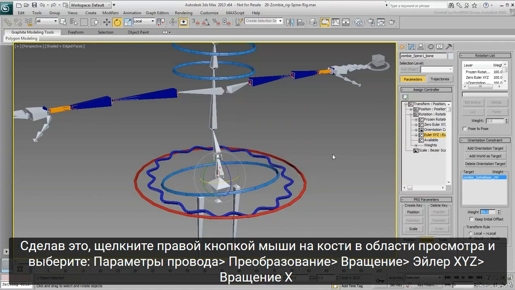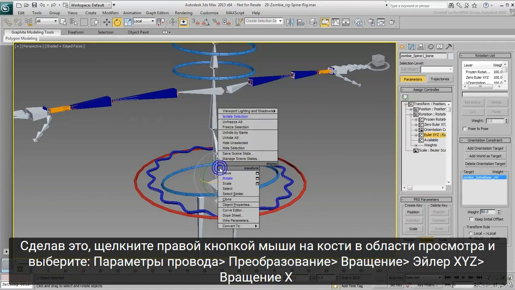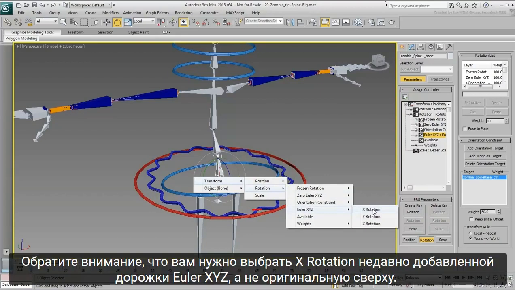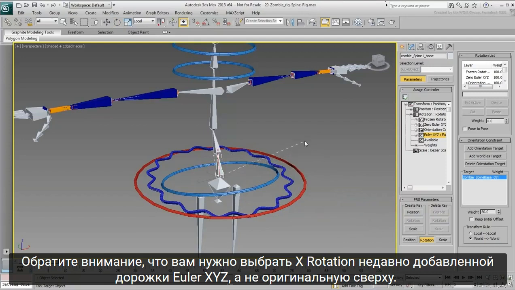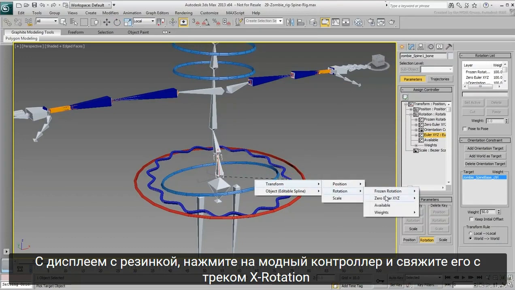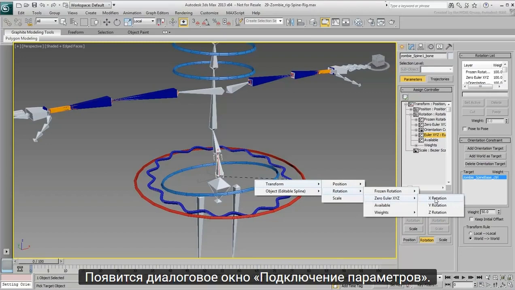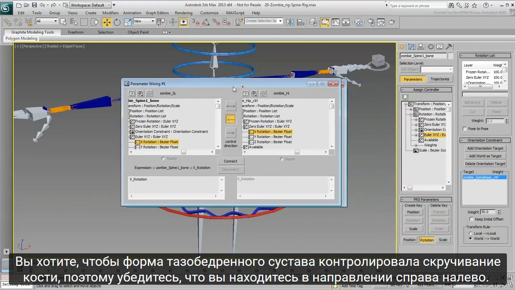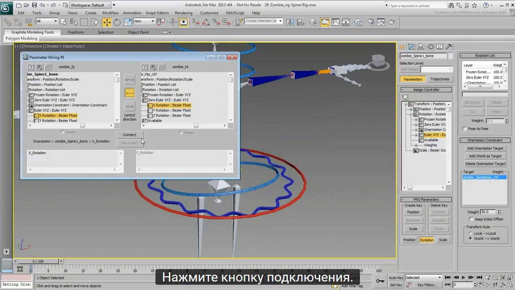With this done, right-click the bone in the viewport and choose Wire Parameters, Transform, Rotation, Euler XYZ, X Rotation. Notice that you need to select the X rotation of the newly added Euler XYZ track, not the original one on top. With the rubber band display, click the hip controller and link to its X rotation track. The parameter wiring dialog appears. You want the hip controller shape to control the twisting of the bone, so make sure you're set in a right to left direction. Click the Connect button.